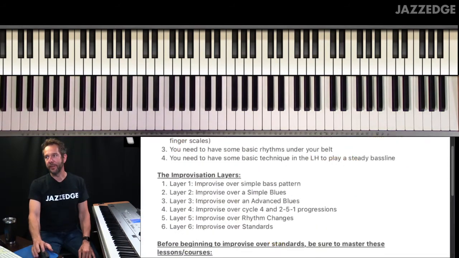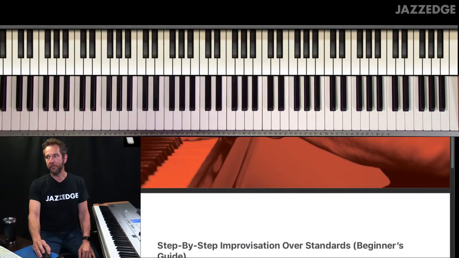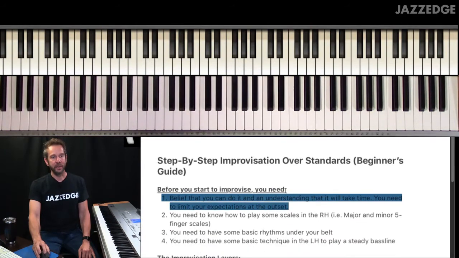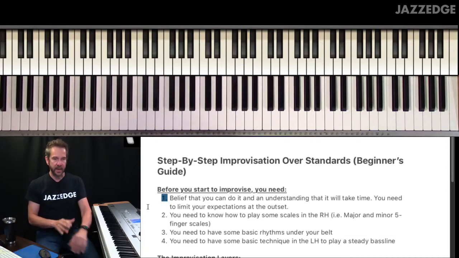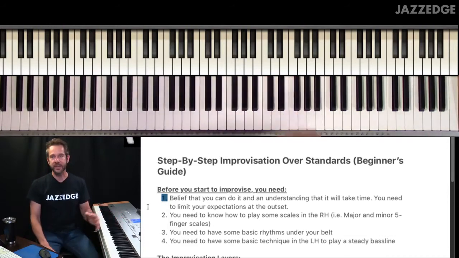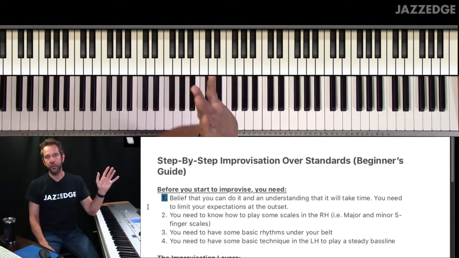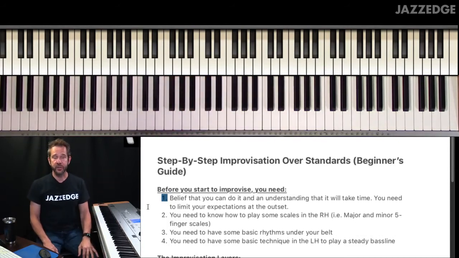I'll end with this. This is the biggest problem right here: belief that you can do it, understanding that it will take time, and limiting expectations. This is the one that I find adults have the most trouble with in online lessons. They don't think that they can improvise. They don't have the patience. They think, I should be able to learn it really quick. It takes time, right? The students that I see that are successful are the ones that keep working at it, keep chipping away at it, all right?